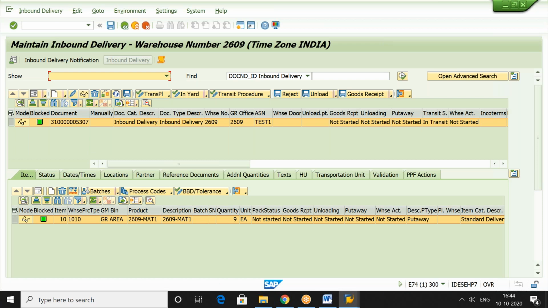Okay. So what exactly links between the ECC and the EWM? What is the PO number? What is the PO item number? I will tell you once again. And here in inbound delivery, this is the document number. For this, we have one reference number. The reference number can be seen here.